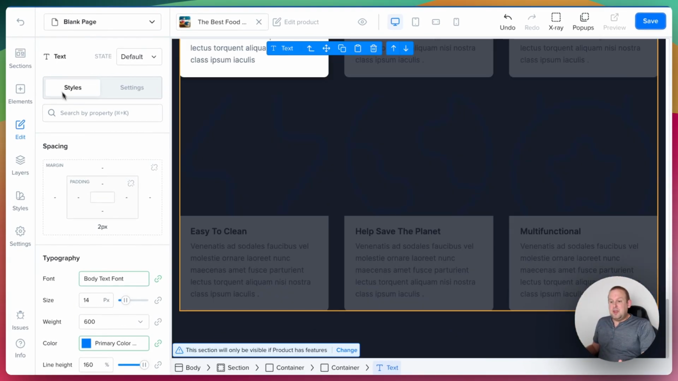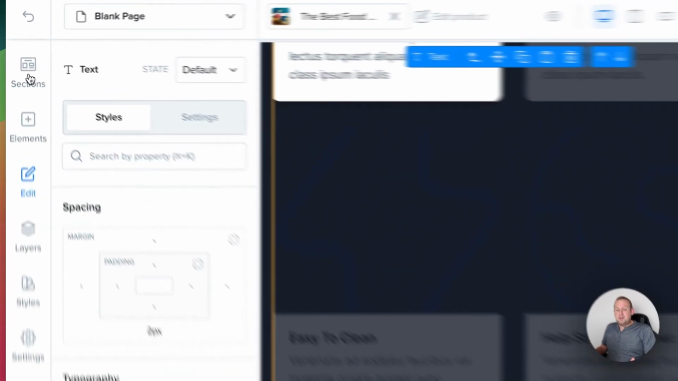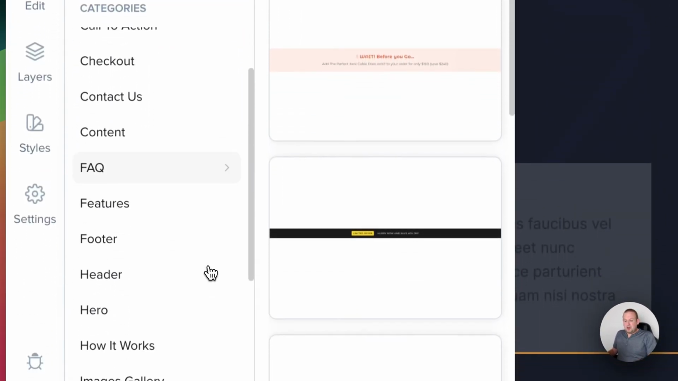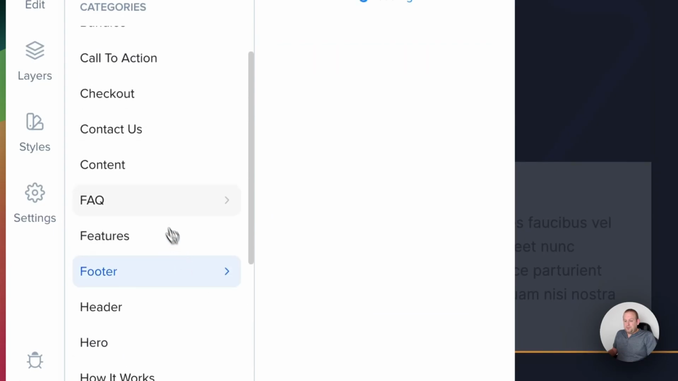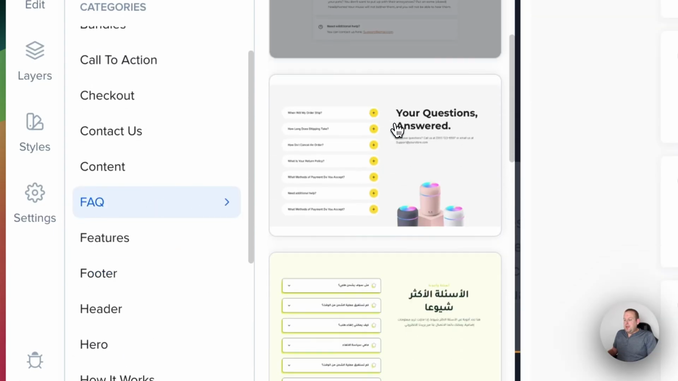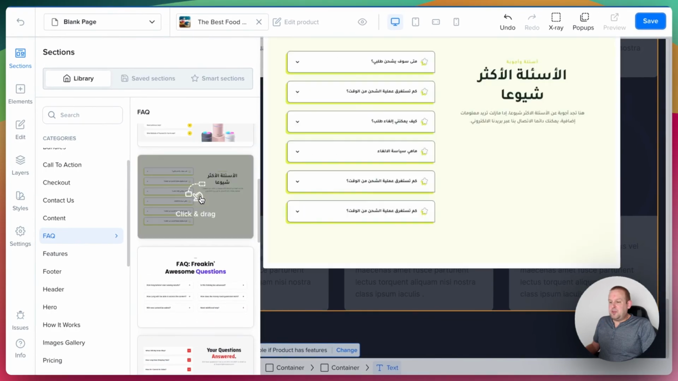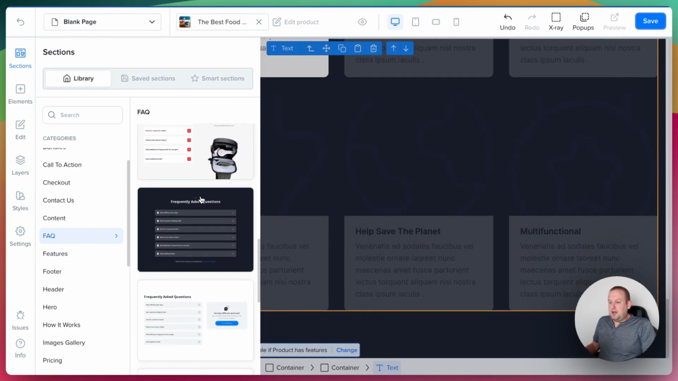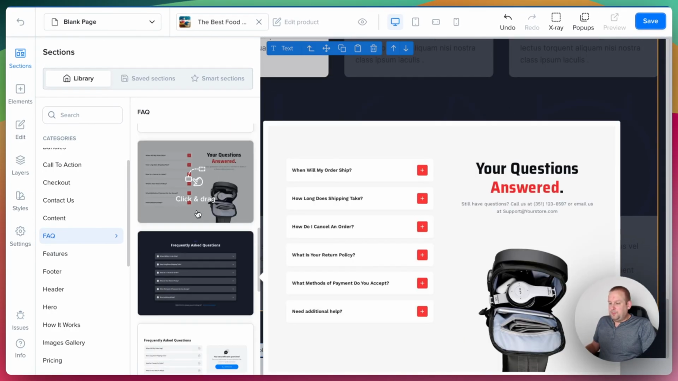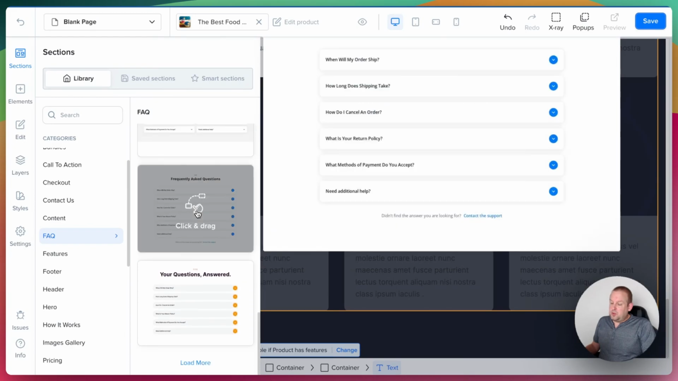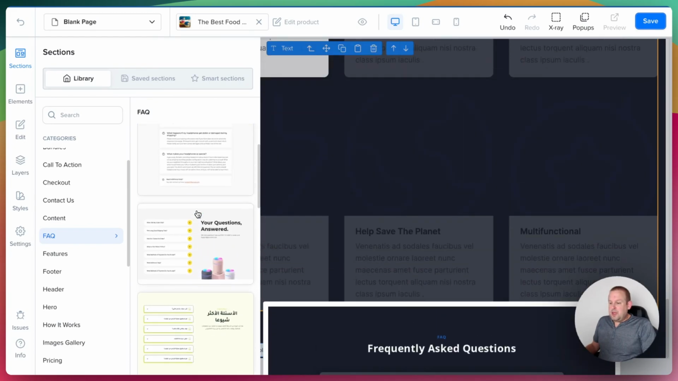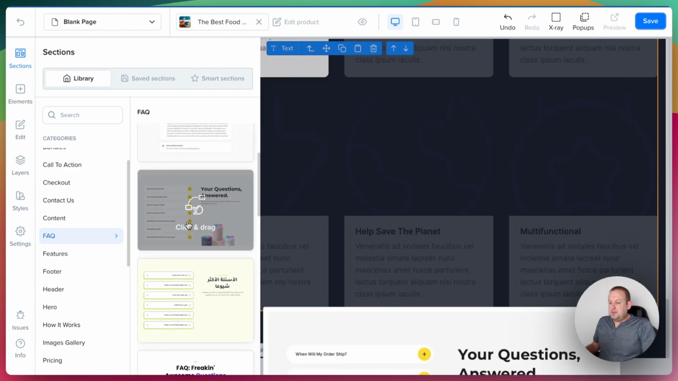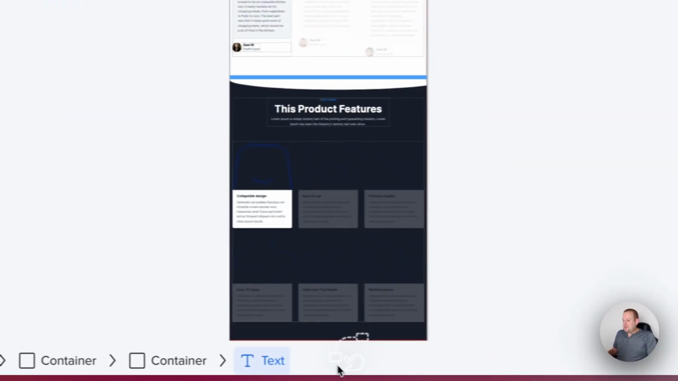new section. So let's add two more sections, an FAQ section and then a footer, right? So we can just go towards the sections. We can go towards FAQ. So let's go towards FAQ and let's see what type of FAQ is nicely aligned. Kind of like this one. This one looks pretty good as well. Actually, let's go with this one. So let's just add that towards the bottom.